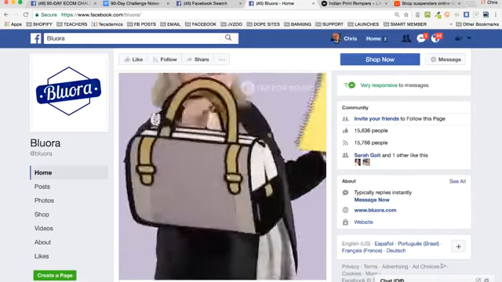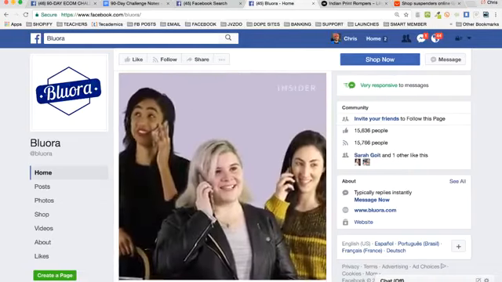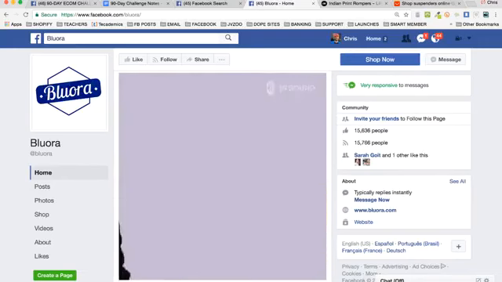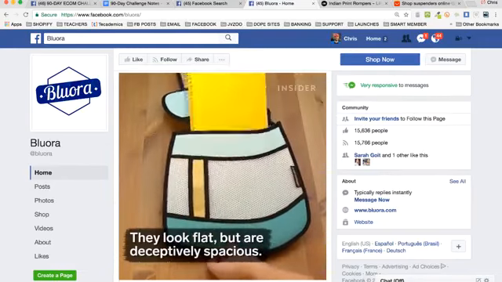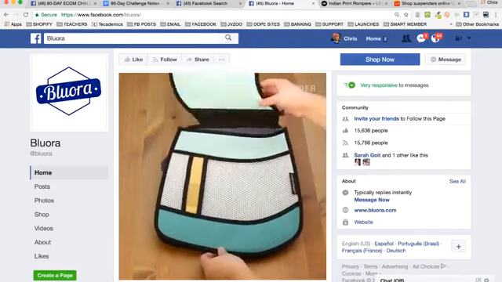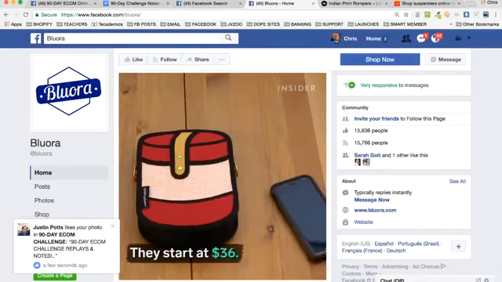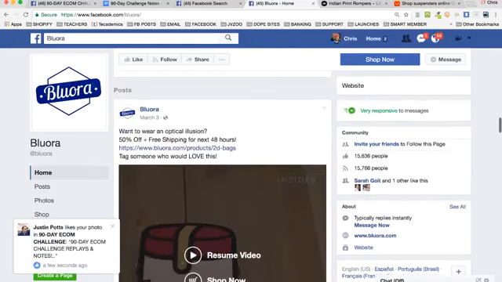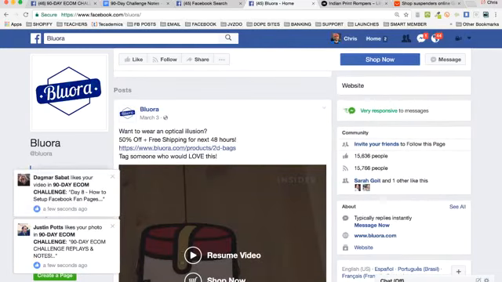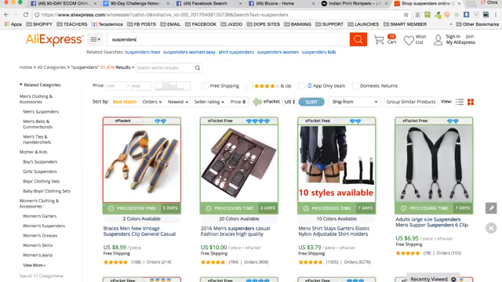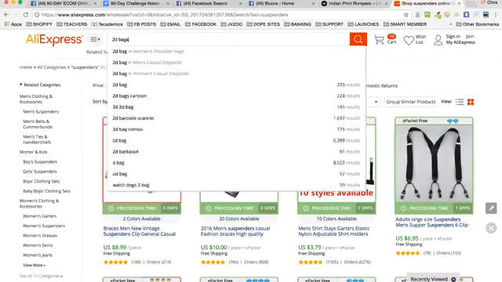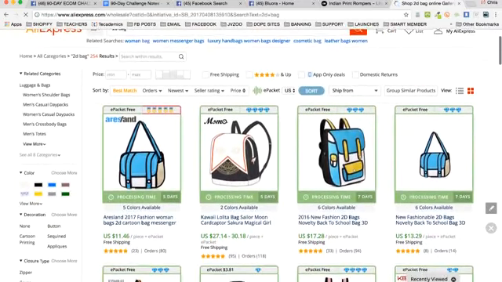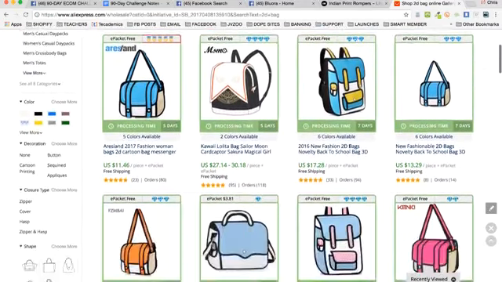Look at that. So you find products that are creative, okay? Look, these are really cool 2D bags. They look flat but are deceptively spacious. It's a cool, unique thing, and that's what people are always looking for: cool, unique things. They've got a video and they're selling these 2D bags. You can just come in here and look at these 2D bags, and there you go. They already have them on AliExpress.